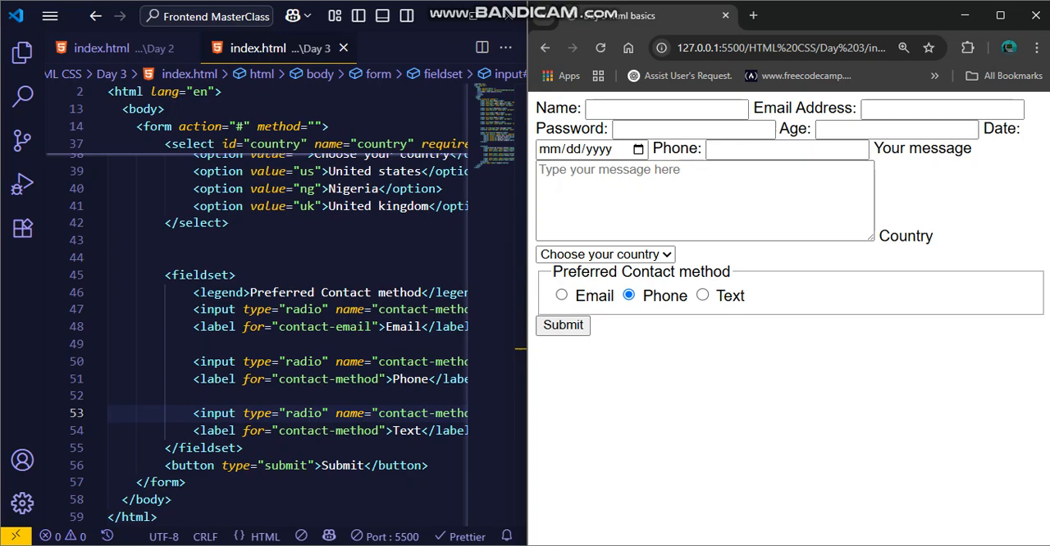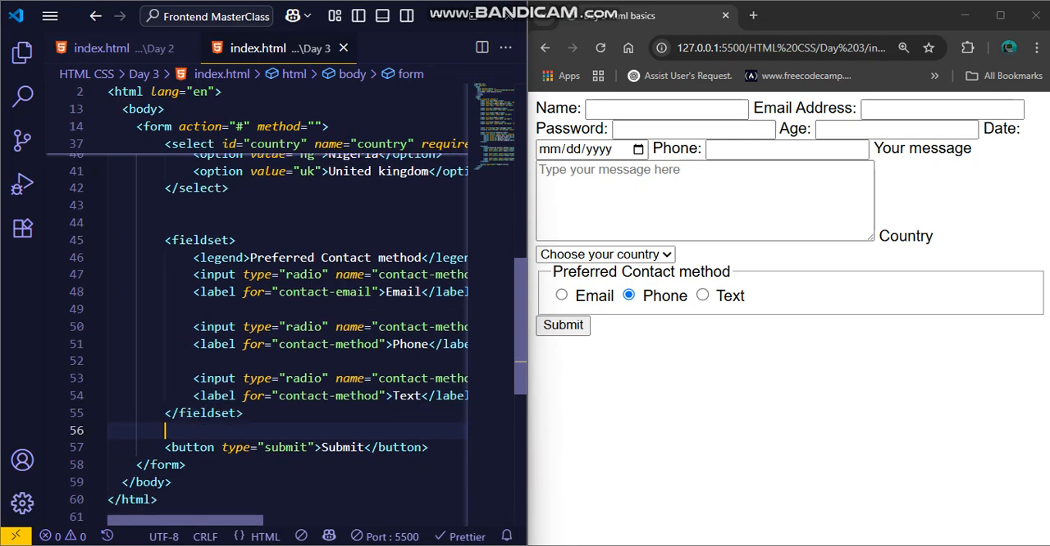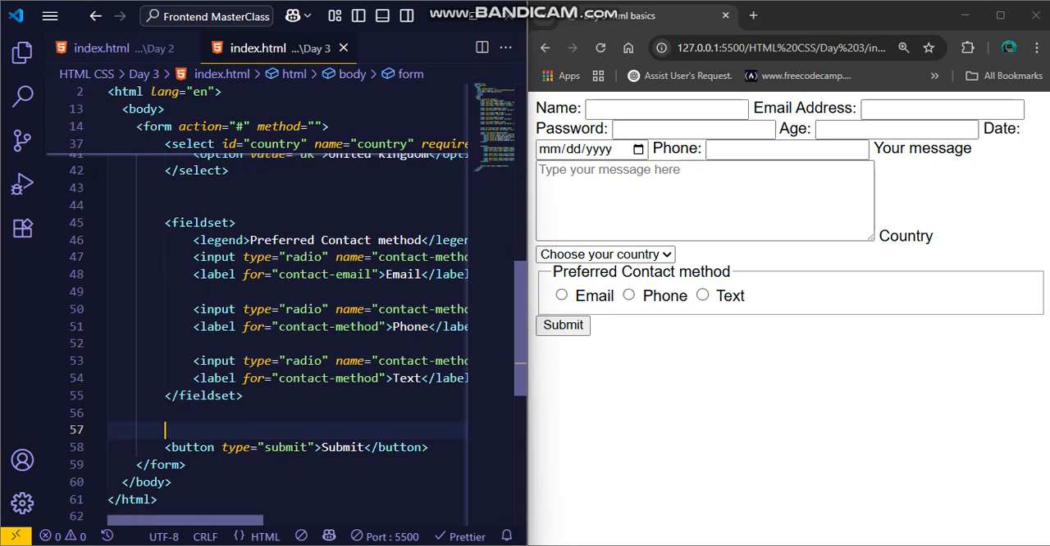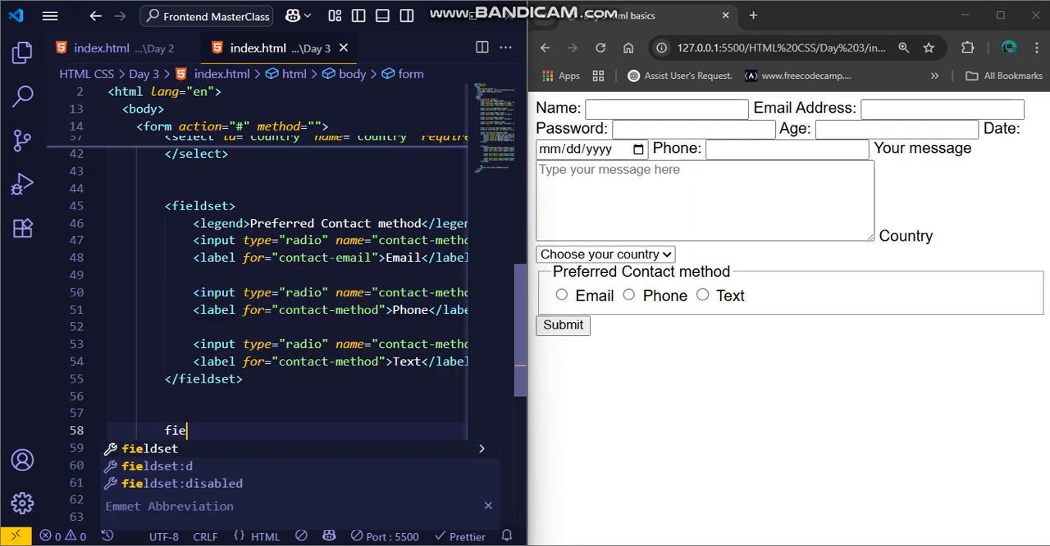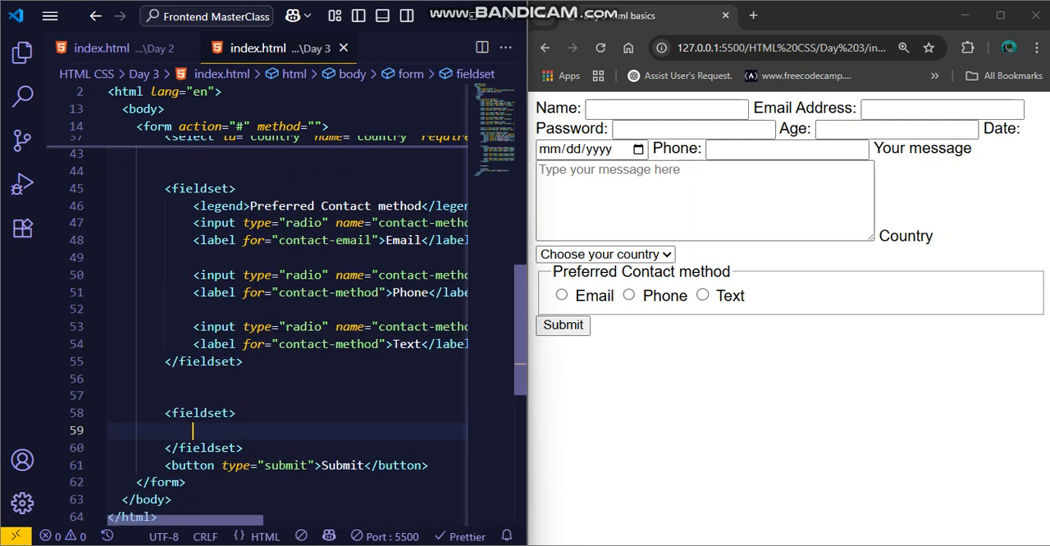All radio buttons with the same name are grouped together. So this is how radio buttons work. Now let's dive into checkboxes. Checkboxes are for multiple selections. You notice the difference, right? You only choose one option in radio buttons, while for checkboxes you can choose multiple options. Fieldset.